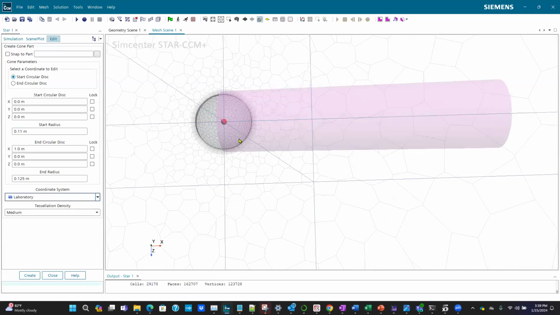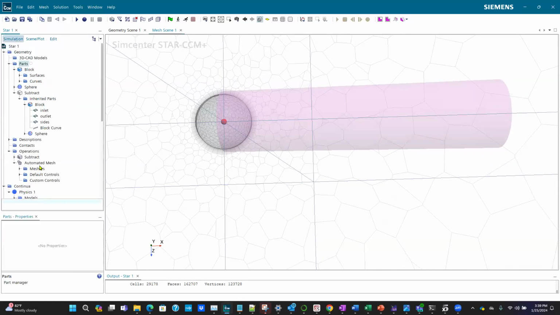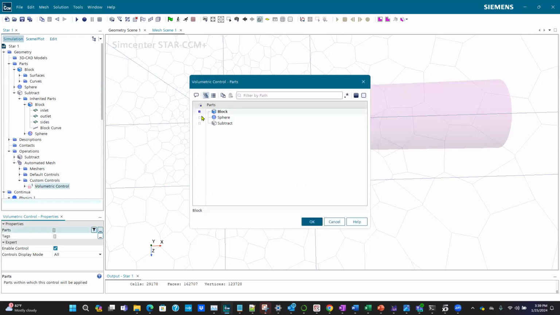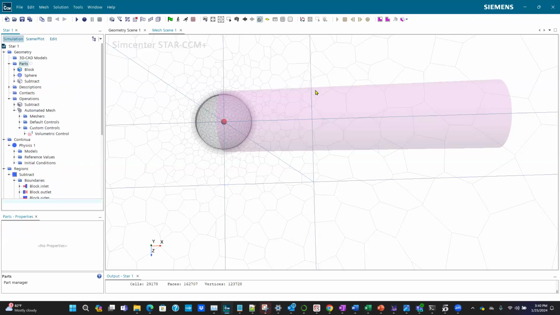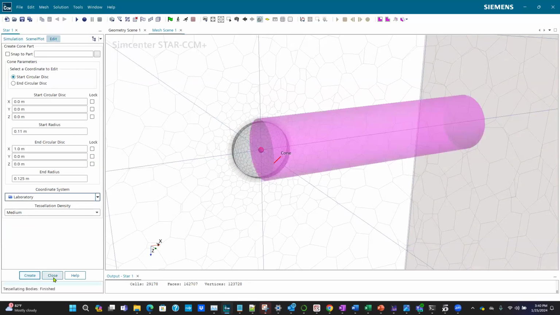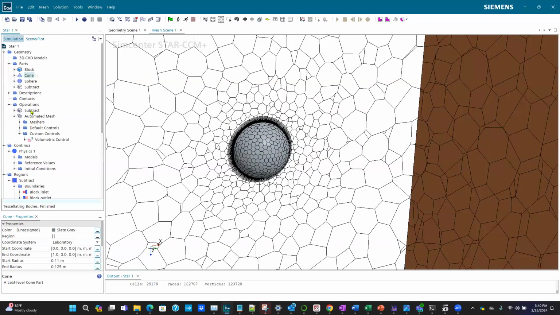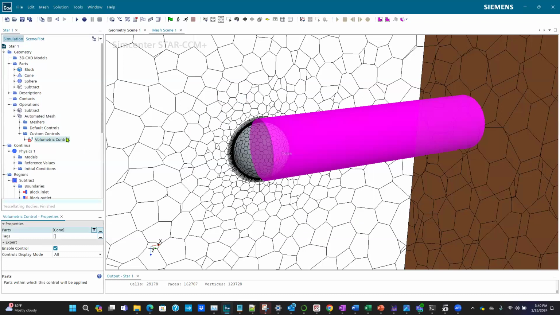And what could be done with this region is we could come back to the meshes, go to make a custom control and a volumetric control. Select that specific part. For some reason, I'd never made it. Looks like, oh wait, I had to create it. Okay, then I come here, select this part, select the cone.